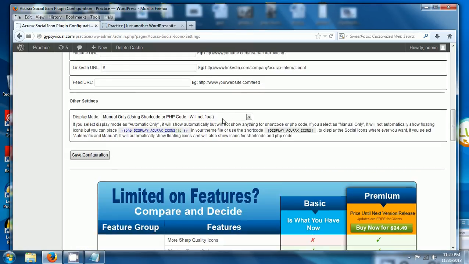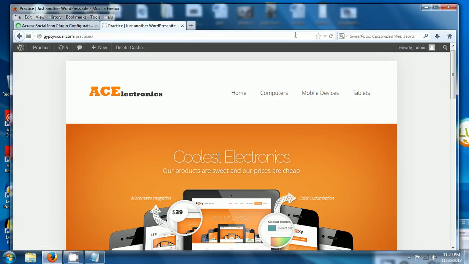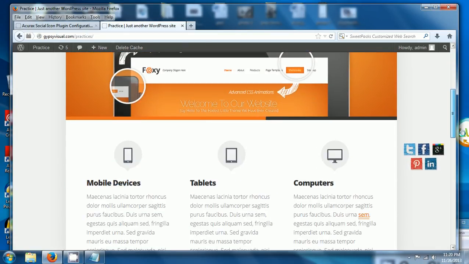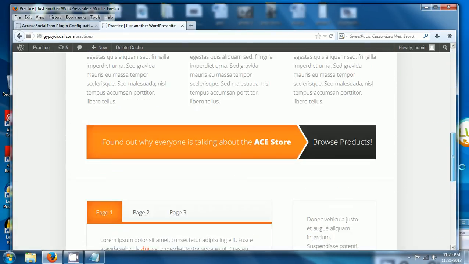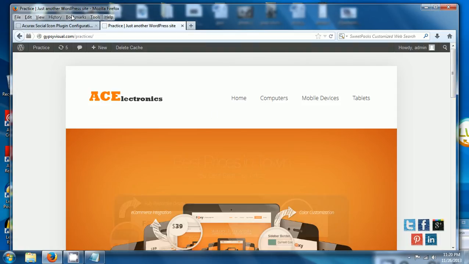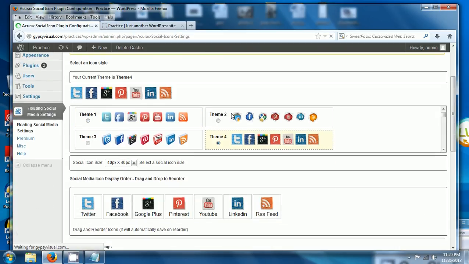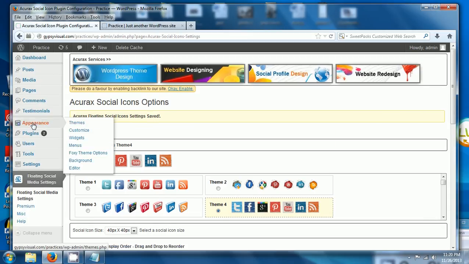And if you come down to here under other settings, automatic only will float. If you have it set to that, let's save configuration. I'll show you what that does real quick. And that's going to have your social media icons, there you go, floating down here on the right as you scroll. I don't want that. Watch as they catch up. I don't want that. I'm actually going to come down here and set it to manual only, and we're going to have those actually sitting in our footer. So save that configuration, pick out which theme you want, and go back to appearances and then widgets.